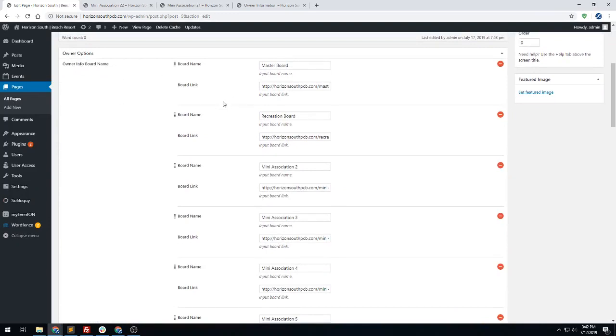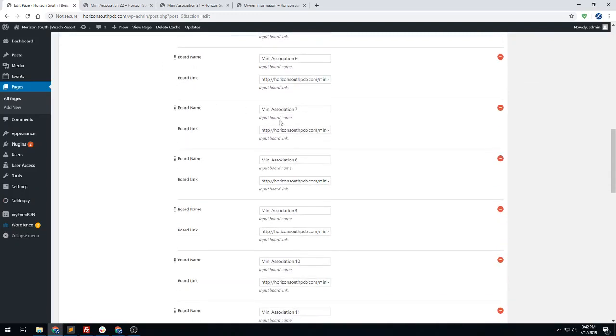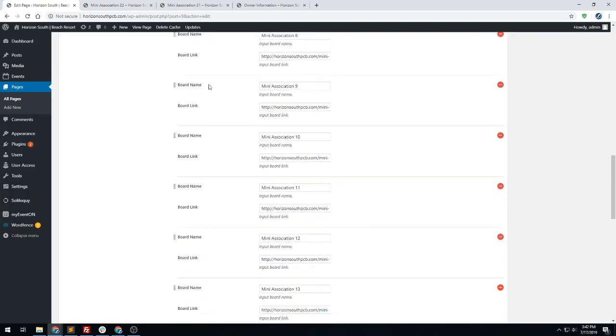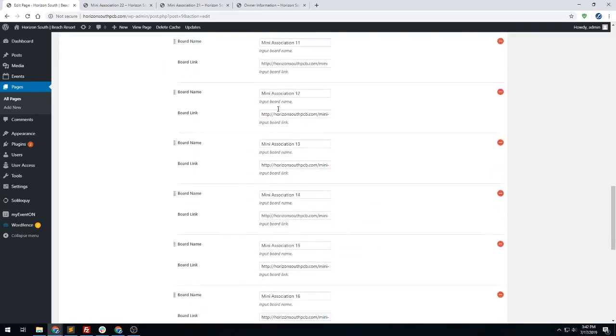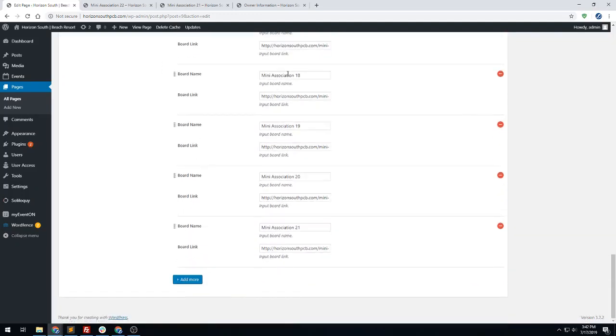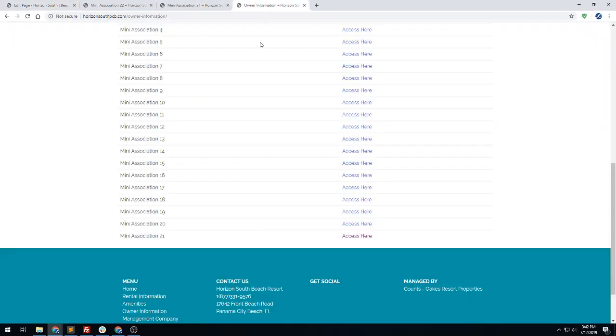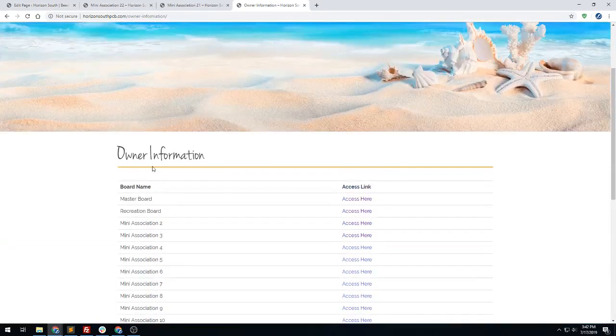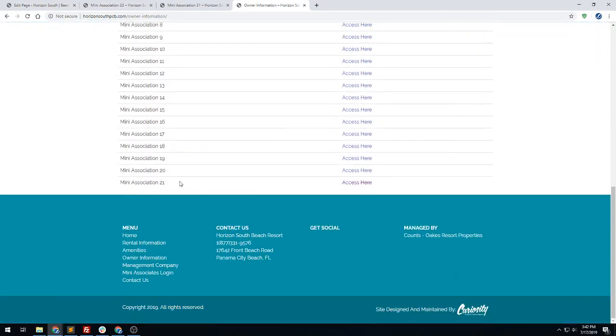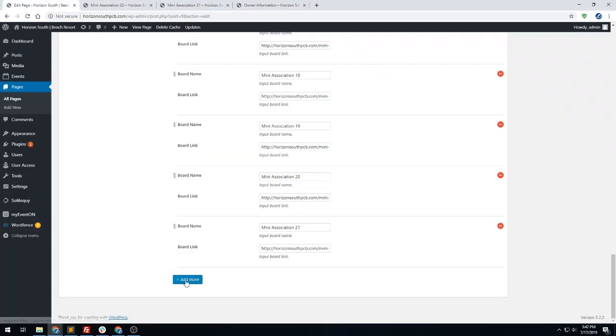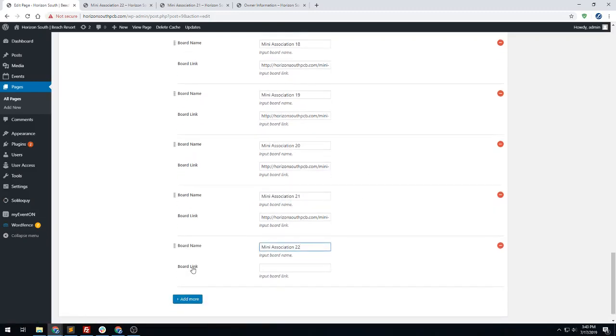So you scroll down, you can see that we have all these mini associations. You have the board name and then the board link. I'll show you what we need to put there. So we have our Mini Association 21, and we need to add 22. So all we have to do is add more. We'll just copy and paste, change it to 22. And now the board link is the page itself.